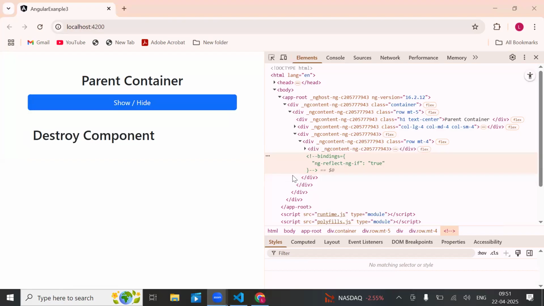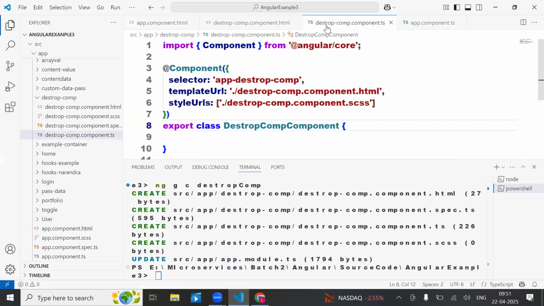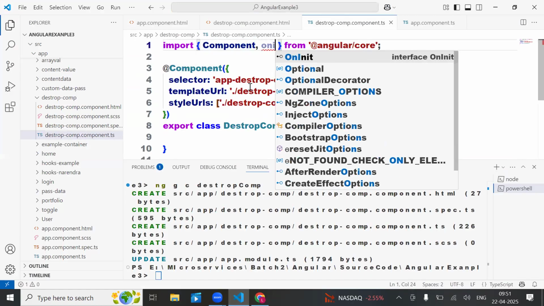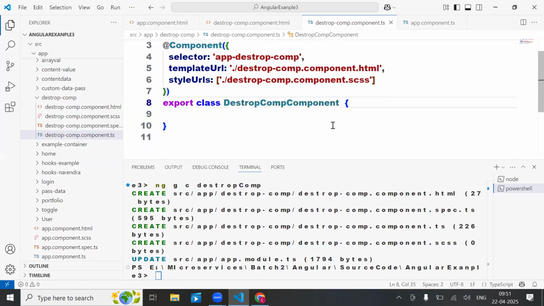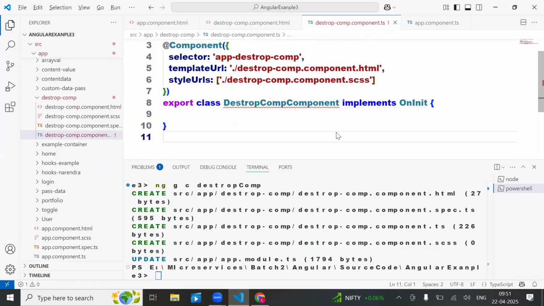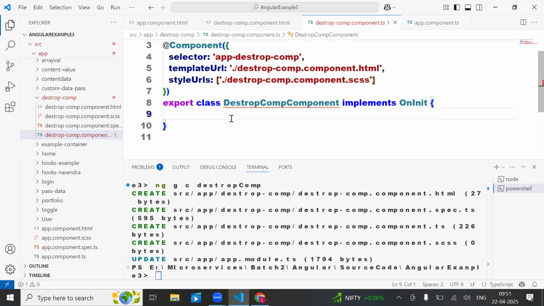Okay, now the point here is in the destroy component, I'm going to implement two things. One is OnInit. Okay, I'm going to implement OnInit. Once I have that, you see there is an error. What is the error? You need to implement ngOnInit. Am I right?